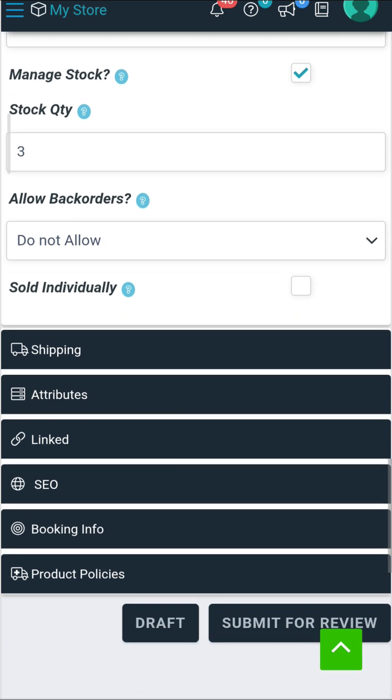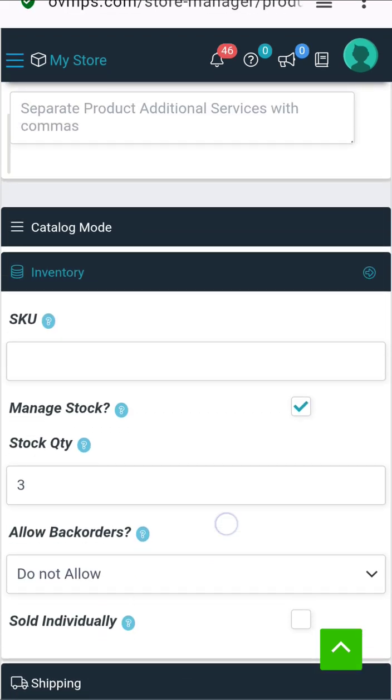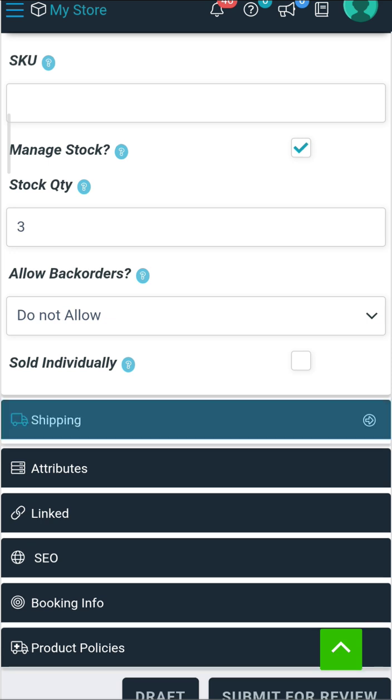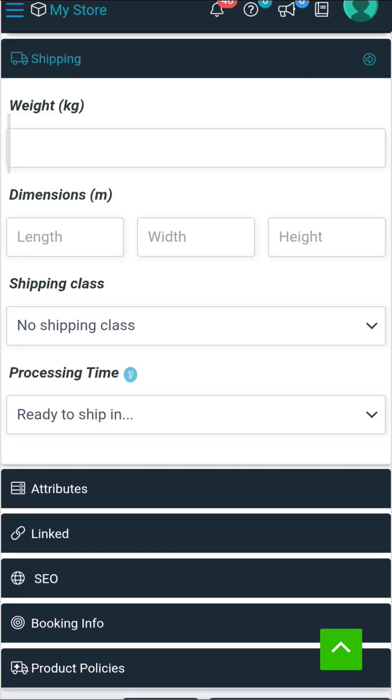So after your inventory has been set, the next thing is shipping. This is another very important part, shipping. Now let's take, for example, I know the weight of the sneaker, I can add it, but it's not compulsory if I do not know that. If I know the dimension, I can add it. That's the length, the width, the height. But it's not compulsory.